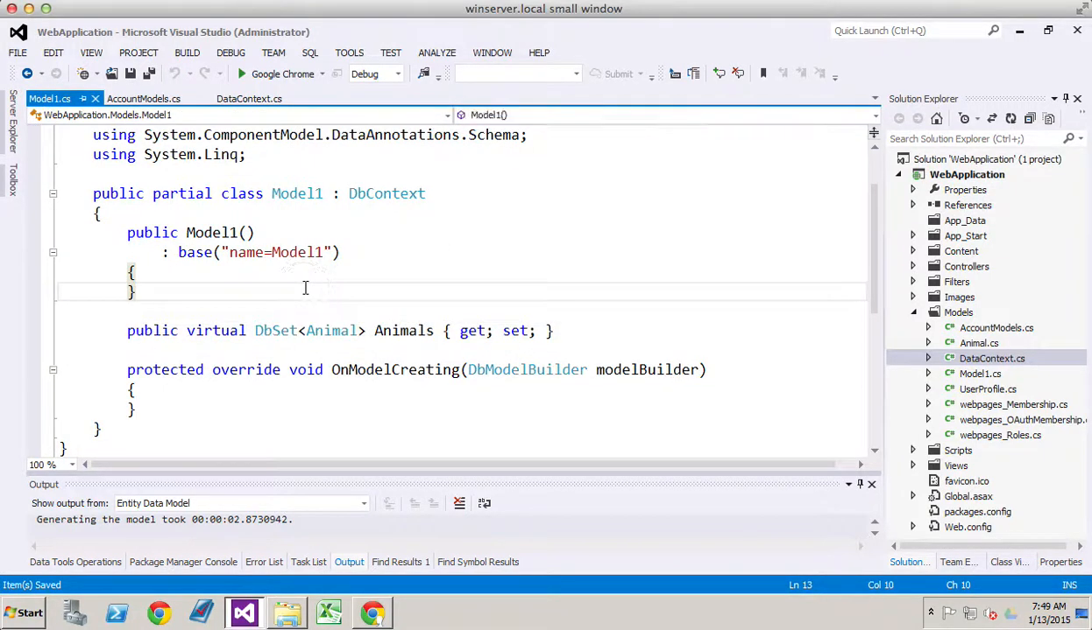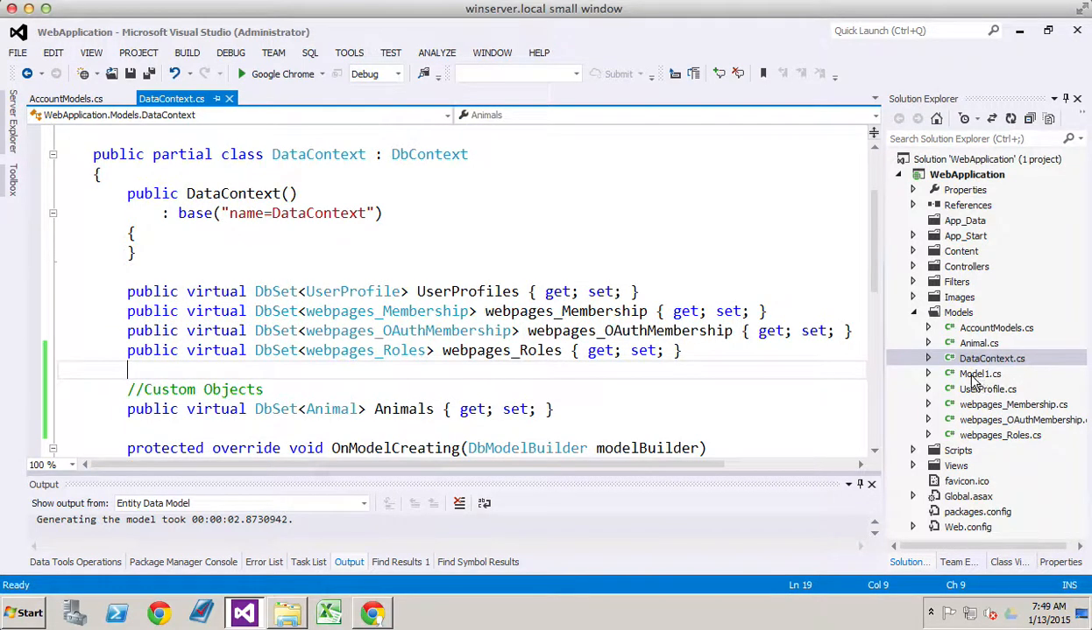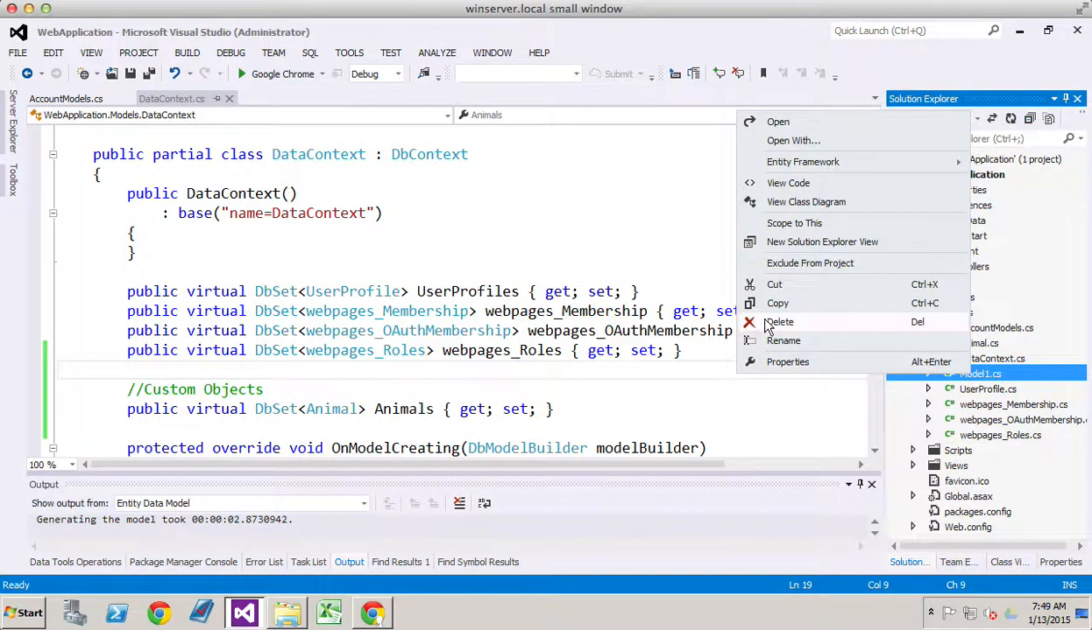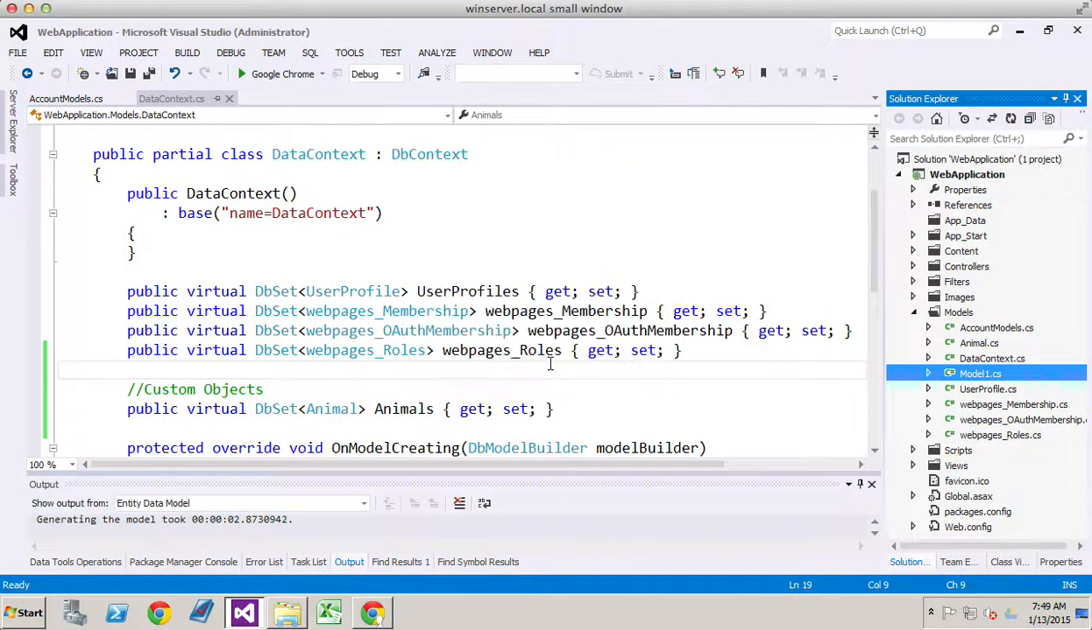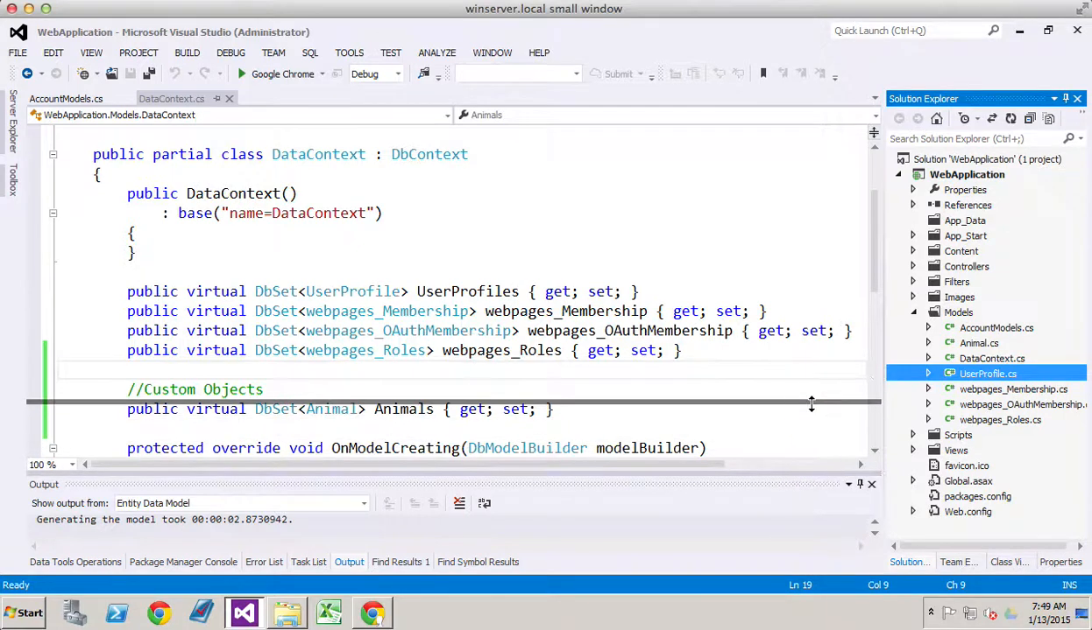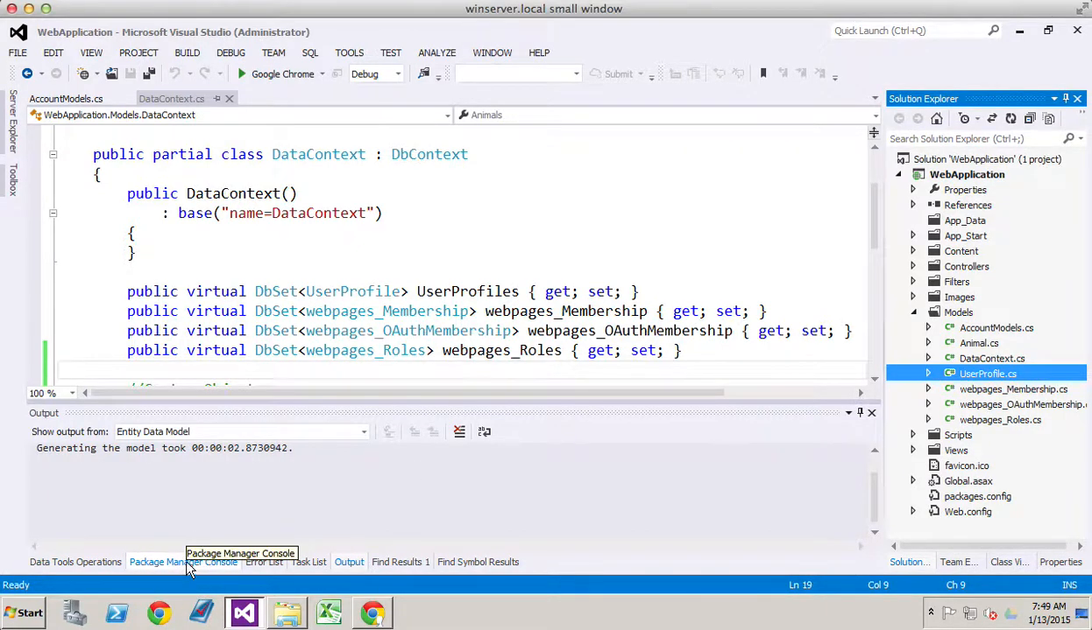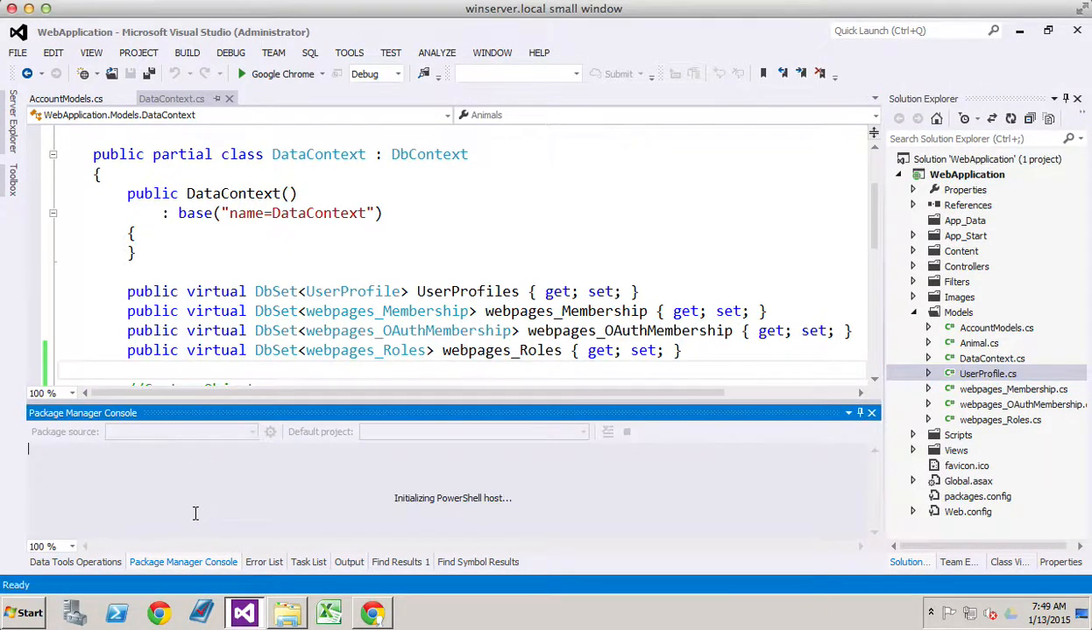Let's just go look over here, make sure we're not forgetting anything. And it looks like we've got all the information we need out of model 1. So now we just simply delete model 1. Okay. Now, we're going to set up MVC scaffolding.